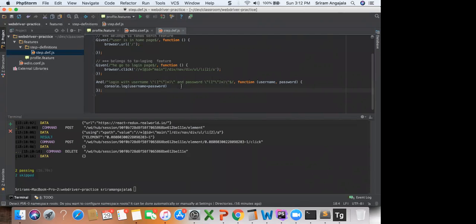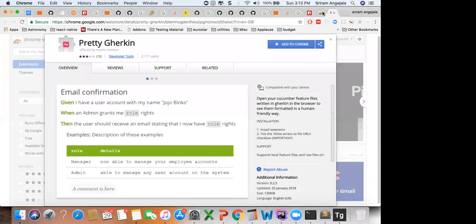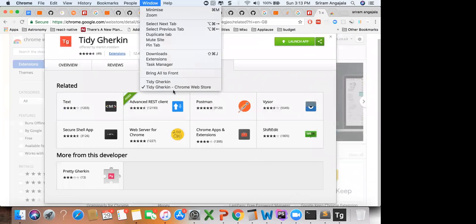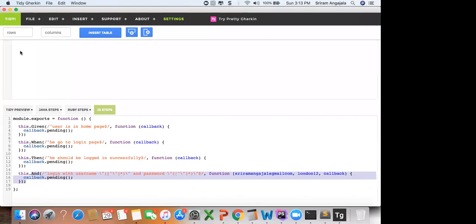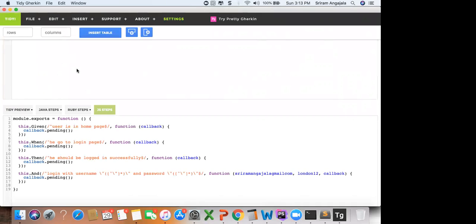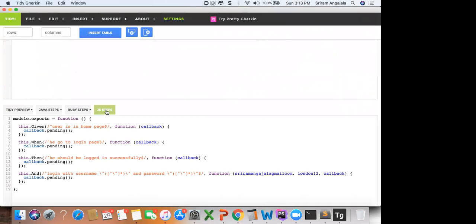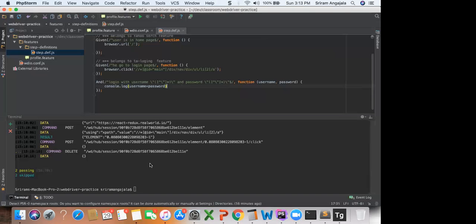Okay, cool. So you can see that this Tidy Gherkin is a wonderful app that we just launched, which helped us. It's on the Google Chrome Play Store. So I can convert my steps, and I can get my steps generated in JavaScript. Now what I did, I just went and pasted it.